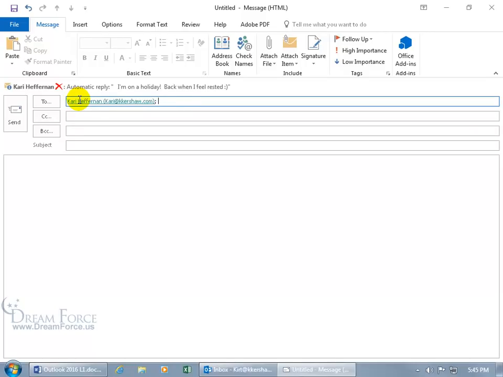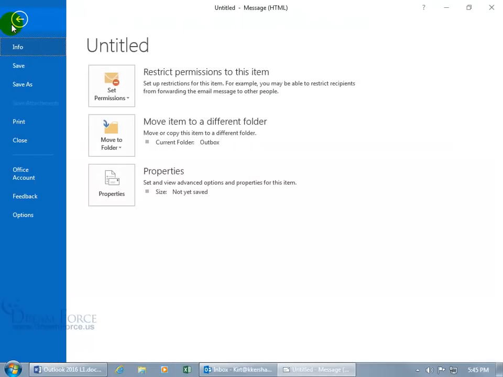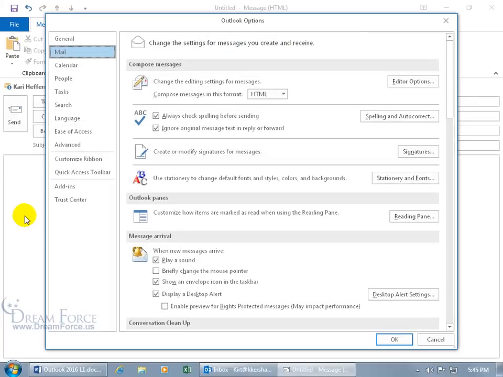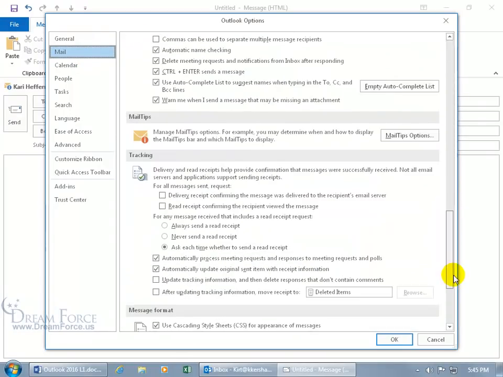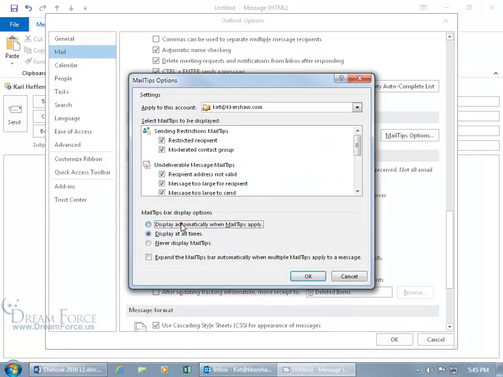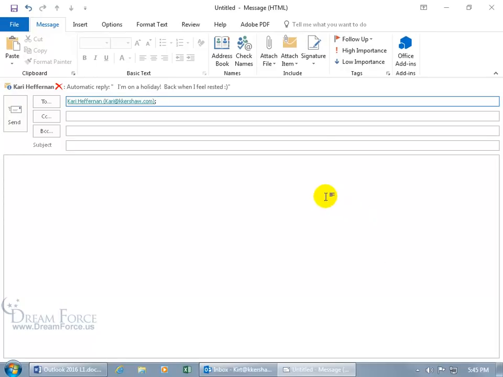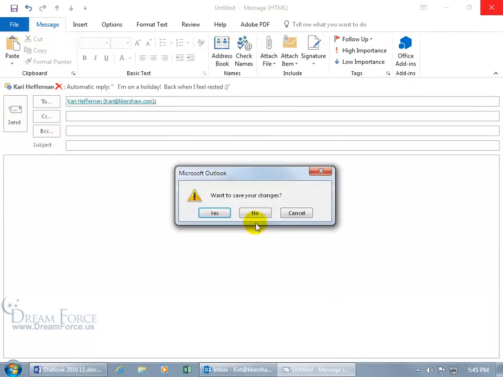In any case, to go ahead and turn that off, leave my message up, go backstage File, go down to Options, and because I was in the message, it takes me right to the Mail tab, so I can just go ahead and scroll down to the Mail Tips option, and go back to display automatically when mail tips apply. Or if I never want to be bothered by it, never display it. And click OK, and there we go.